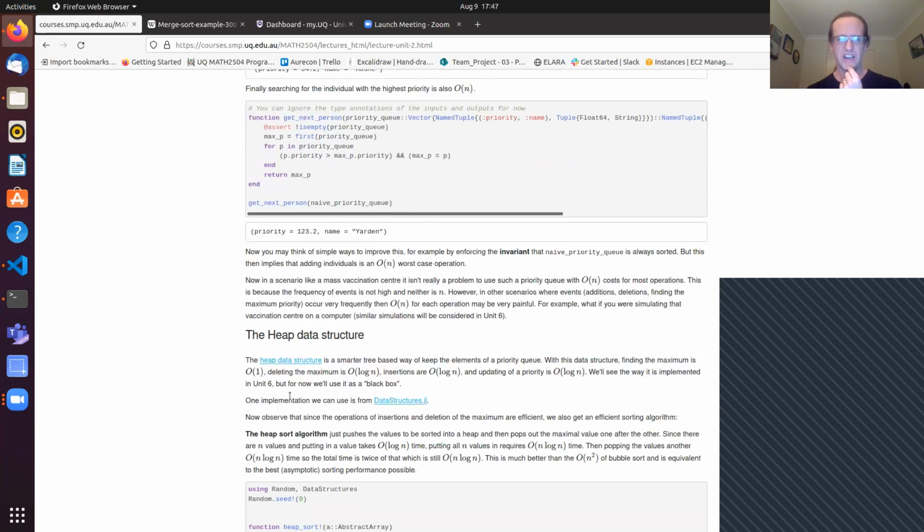So order n's not great. The heap data structure is a tree-based way of keeping things. In computer science, you always talk about a tree where there's a root node and everything comes down; it's a graph, directed and acyclic, always going down. It's a smarter tree-based way to keep the elements of a priority queue. You're going to go through this in detail later. With this data structure, you get constant time lookup for finding the top priority. Deleting the maximum is log n, which is cool, and insertions are log n too. And updating a priority is also log n.